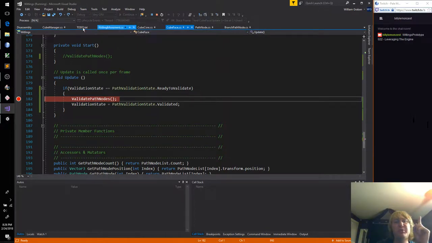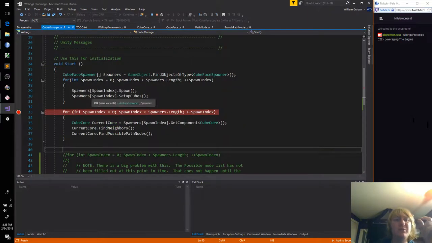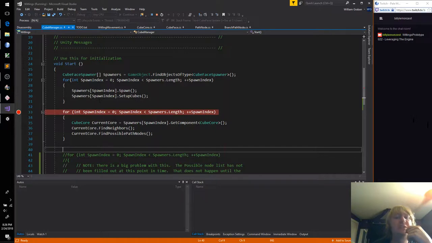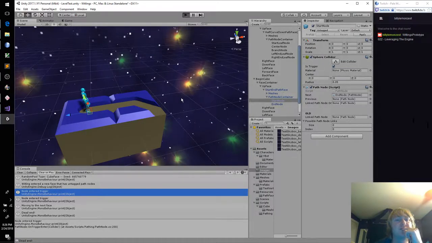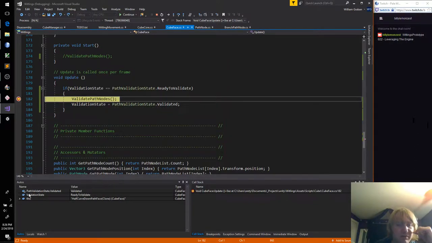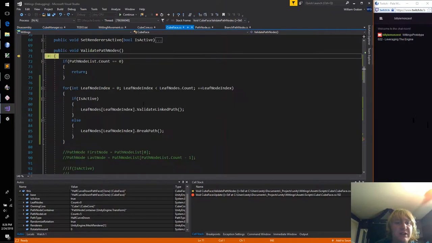Let's also put a breakpoint in the cube manager. Hopefully this all gets done first. Oh, this isn't a start. Ooh, why is this in a start? Well, it does happen first. That's good. This is a half curved down face. It still says we have zero leaf nodes, but why?